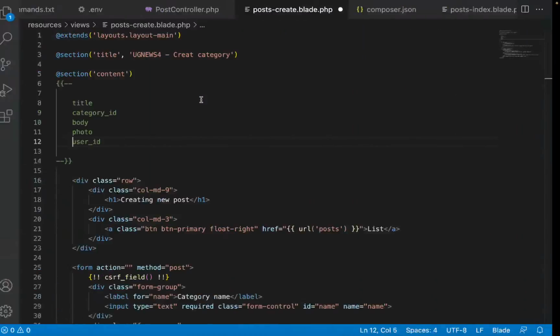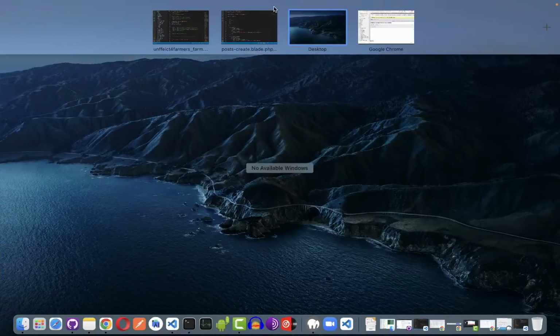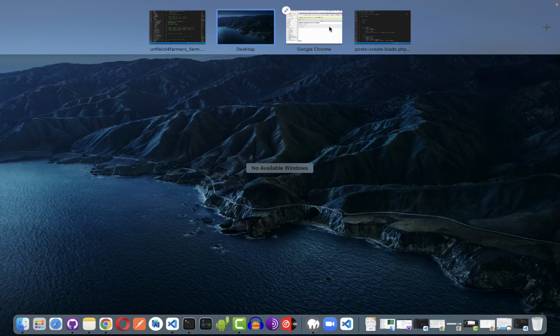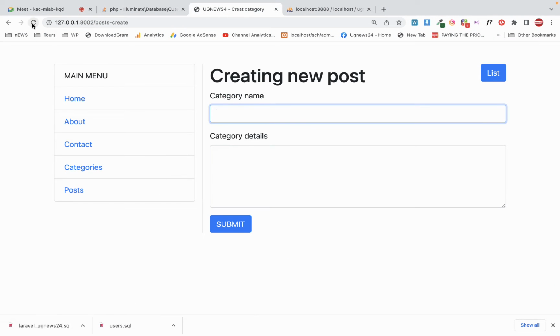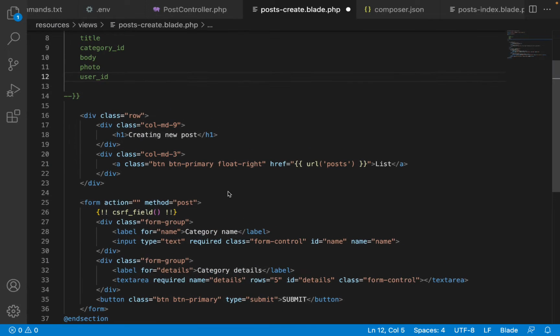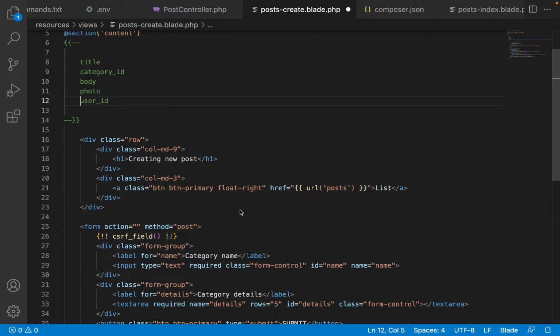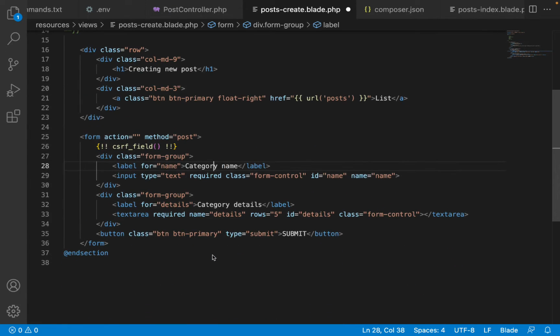So if we come to the form that we had pasted here, you see we have the name, and so I can use this one as a title. Instead of putting category name, I can put here post title.